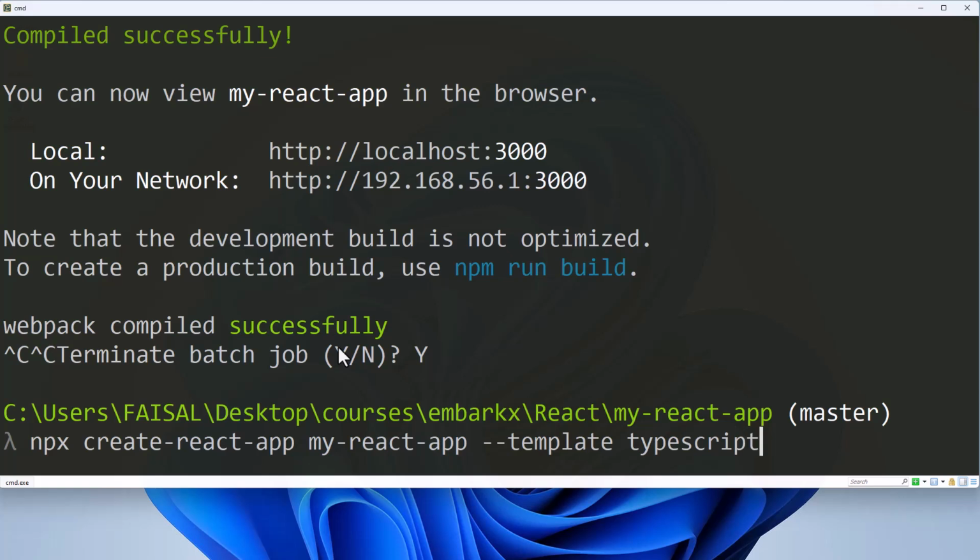What this will do is make use of the TypeScript template to create your application, and it will add the TypeScript support right from the start, which is helpful if you're working on a larger project that can benefit from strict type checking. So you can make use of this command in this way. I hope this command is clear.